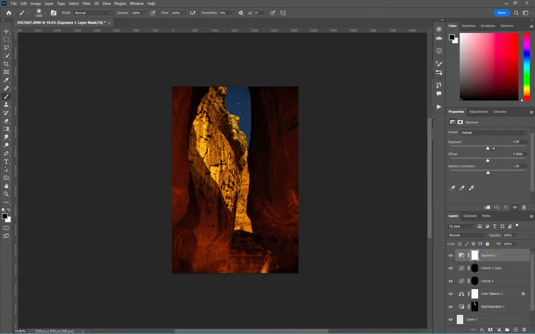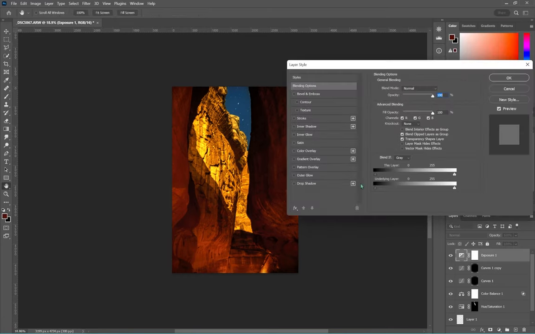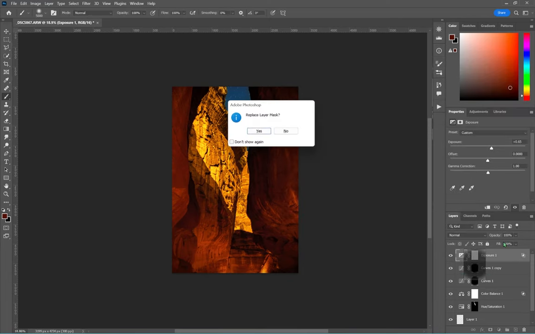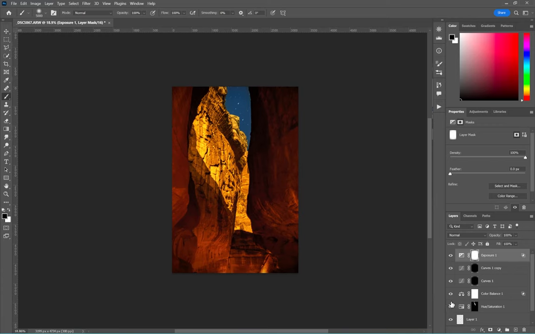Do an exposure. Do like a 3.5 maybe. Not 0.5. Shoot, let's go 0.6. Take those highlights down. That's what I wanted, affecting my highest whites. Bam. Same mask, invert it. Before, after, before, after, before, after.